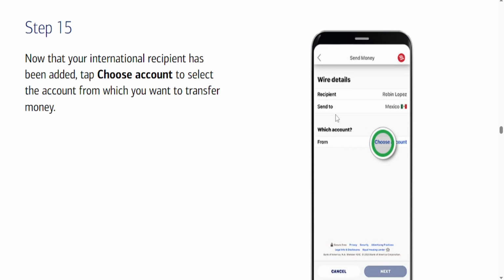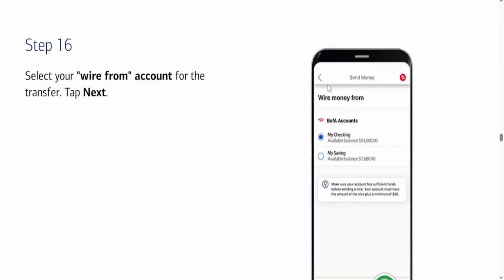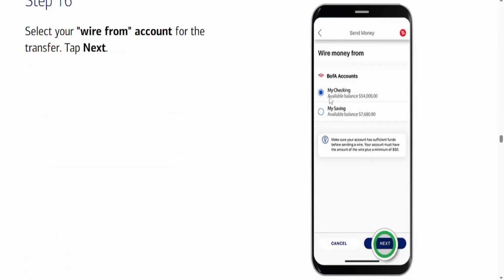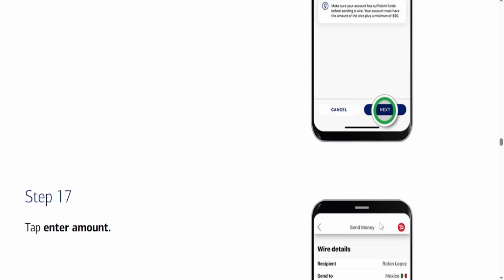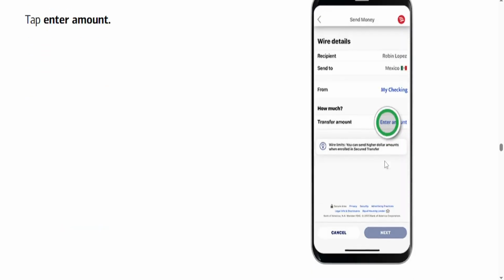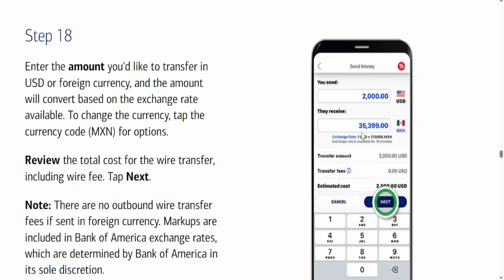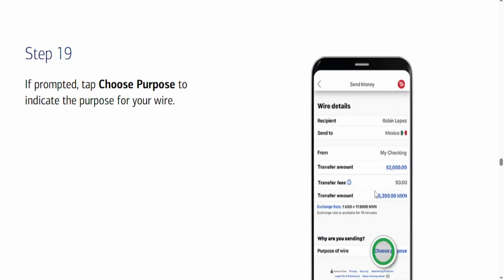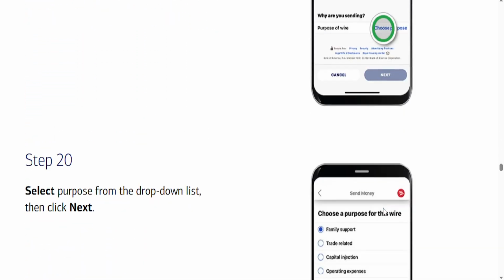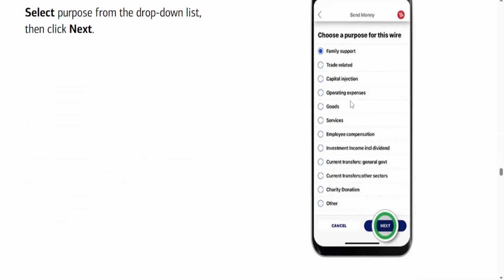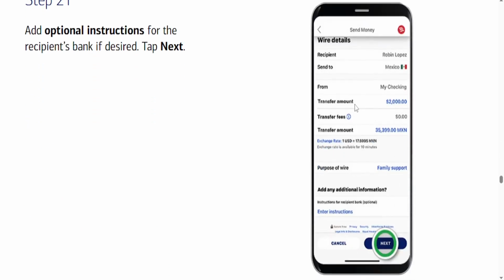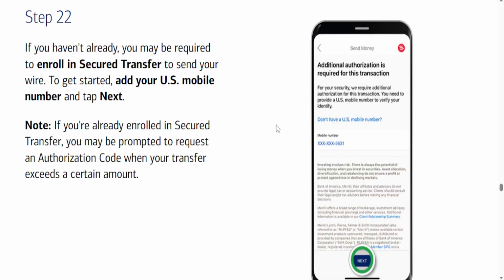And now that your international recipient has been added, you choose that account to send money to, right? So you wire money from, let's say, your checking account, saving account, tap Next, enter the amount you would like to send to them, okay? And then you'll see, right, how much they will be receiving, if there's any fees, the exchange rate, okay? Tap on Next. And when you're prompted, you can choose the purpose to indicate the purpose of your visit. Choose that, tap here on Next, and add any optional instructions if you want. These are completely optional. You can go ahead, click on Next.